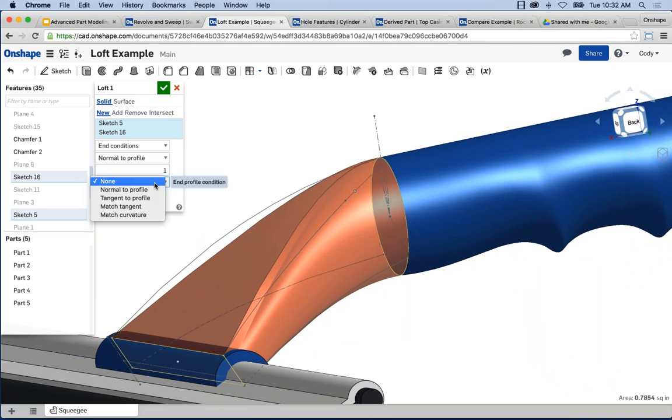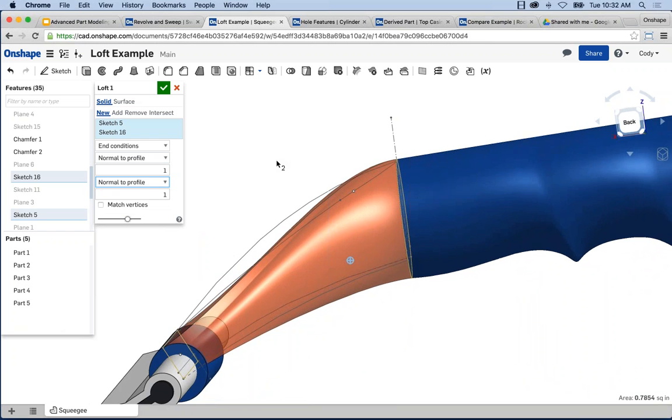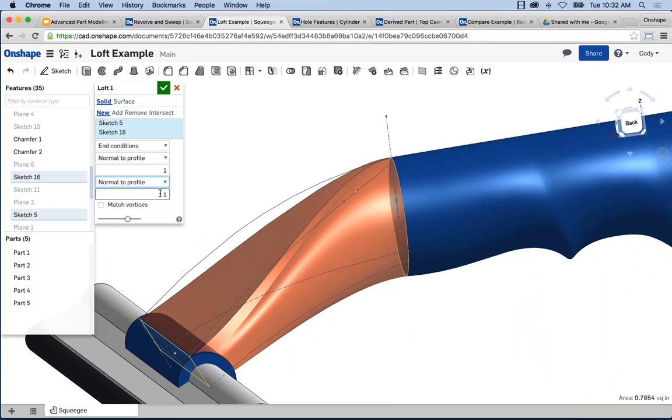Change the end conditions. Remember, there's a start and end. So you can specify normal to profile for both, for example, and create a shape that's normal to both for a longer period. And you can set a factor. So I can set the magnitude to 2 and exaggerate that effect. But those are end conditions.